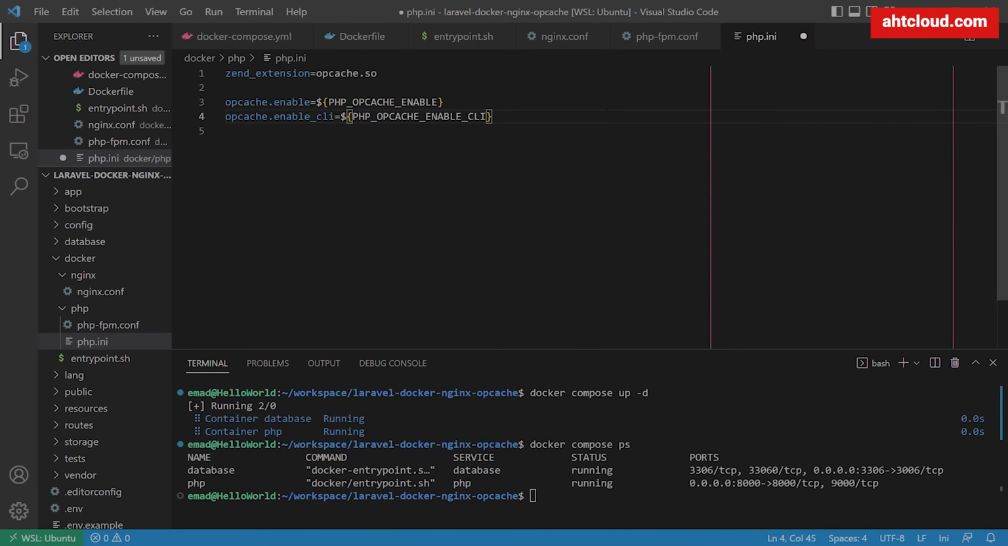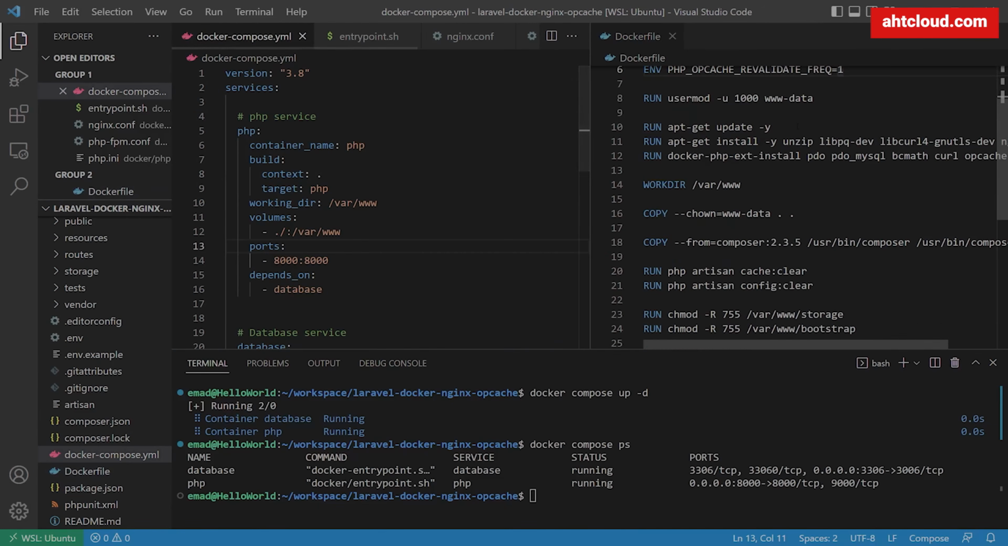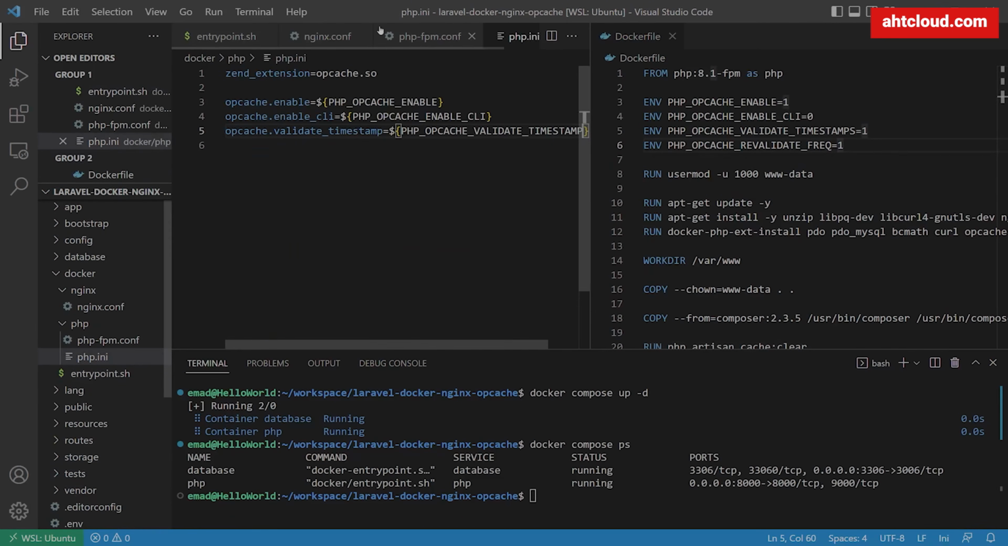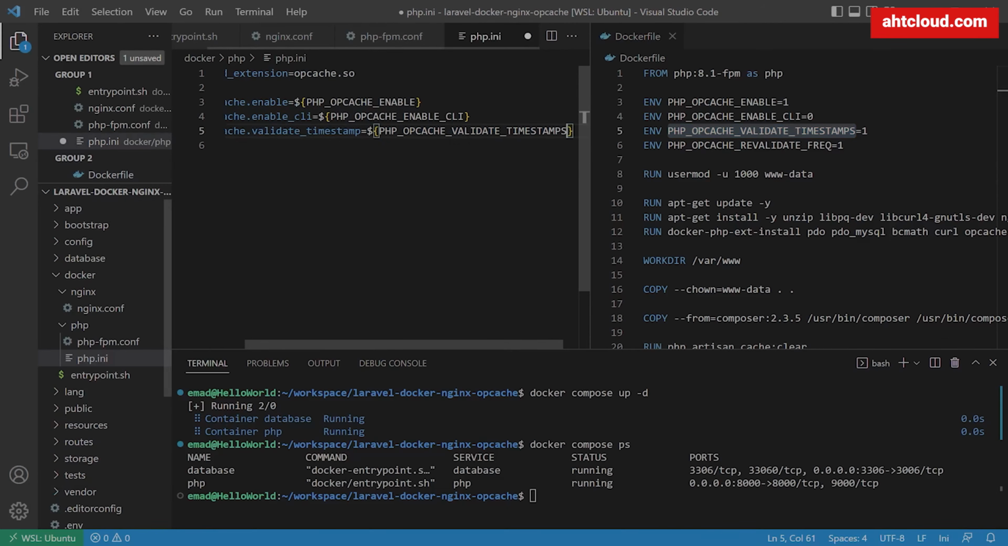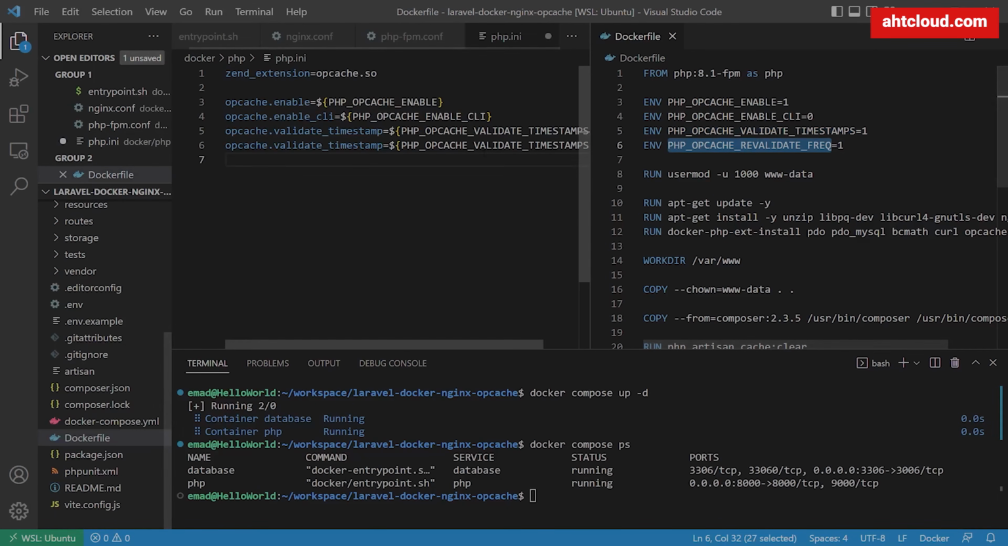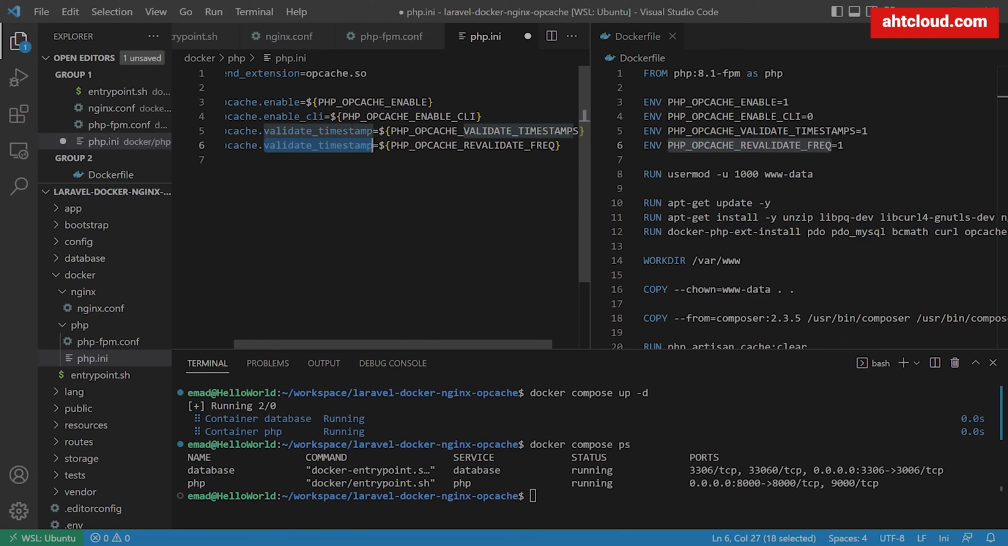Now we're going to set our OPcache validate timestamp and validate frequency. So we write opcache.validate_timestamps equal, and let's reference our variable. So we called it OPCACHE_VALIDATE_TIMESTAMP. Actually, I'm just going to pull my Docker file and put it in here. And let's make sure we're using the right variables. So let's go back to our PHP ini. So for the validate timestamp, we have it right here. Let's copy paste it. Let's duplicate this and let's add one for the frequency. So in here, it is called revalidate frequency.